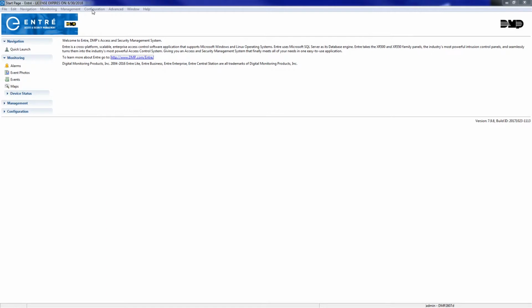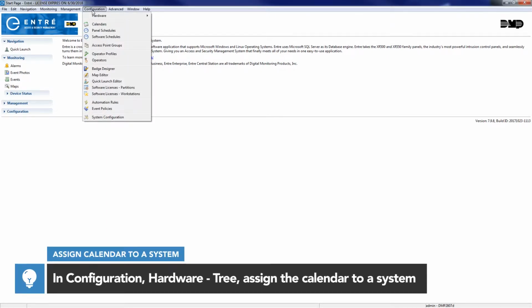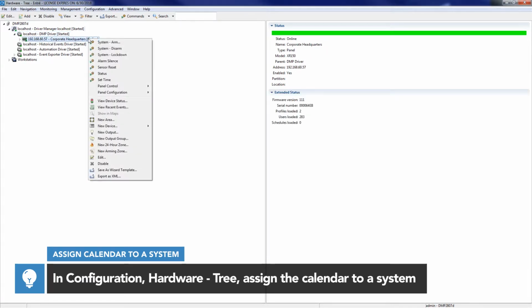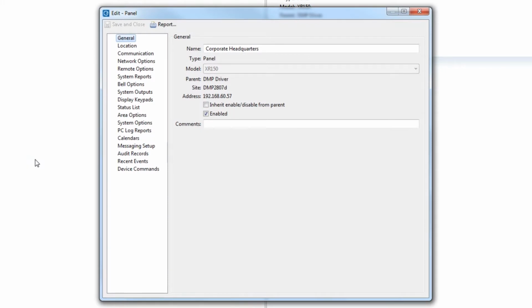Now that the calendar has been created, it needs to be assigned to one or more panels. Open the configuration menu and select Hardware, then Hardware Tree. Locate the system that will use this calendar. Right-click the system and select Edit. Go to the Calendar section and select the calendar you wish to use.